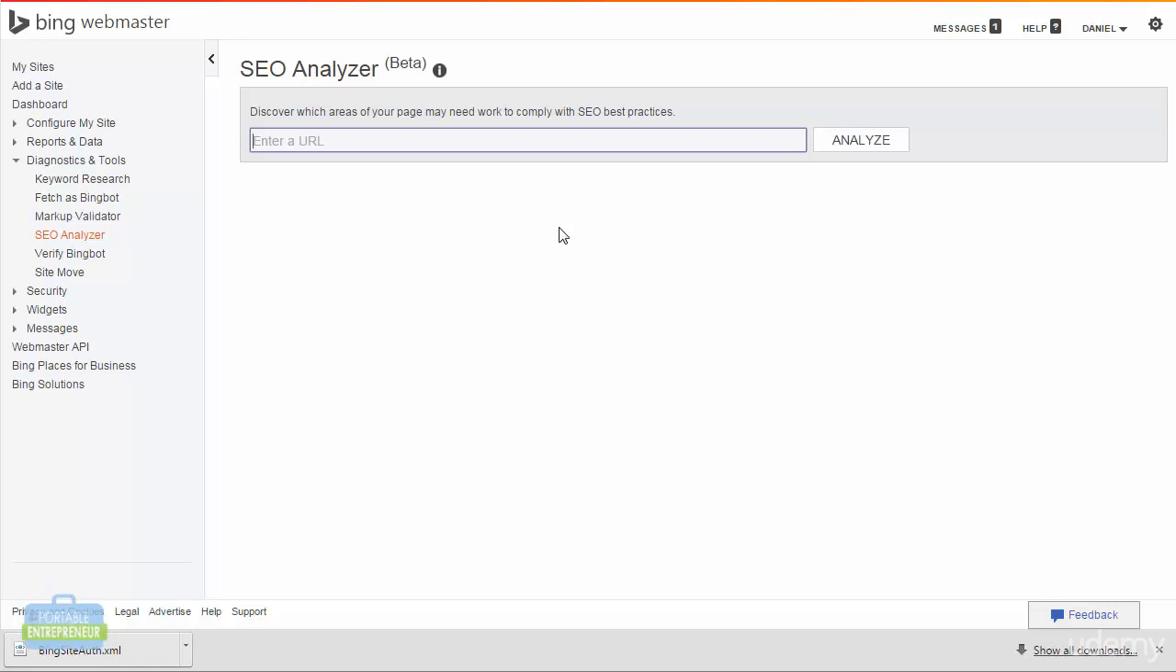But again, just make sure that you go ahead and set up your Google Analytics, Google Search Console, and your Bing Webmaster Tools, so you make sure you are getting up-to-date information from the search engines themselves on how they view your website.